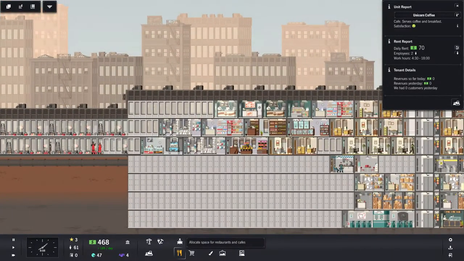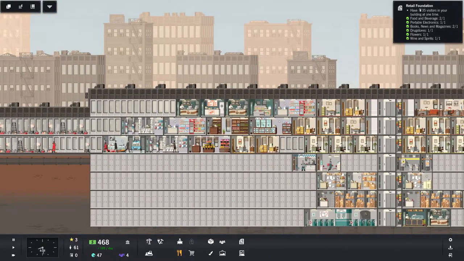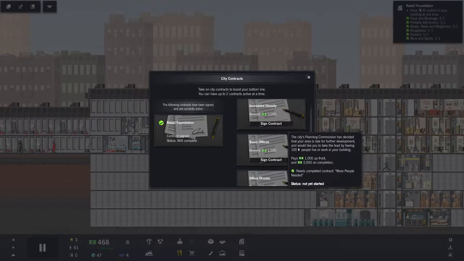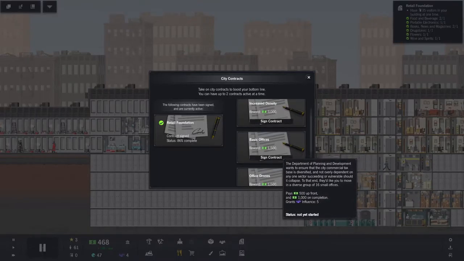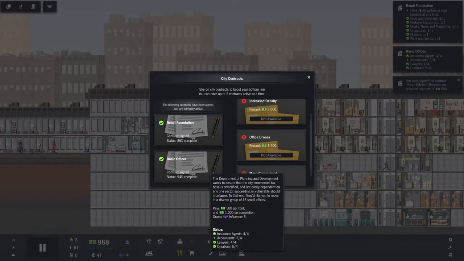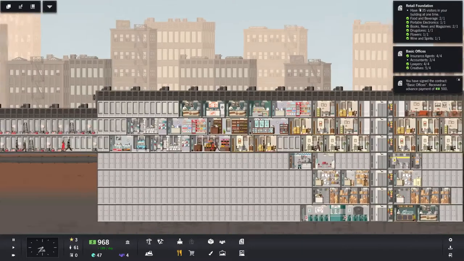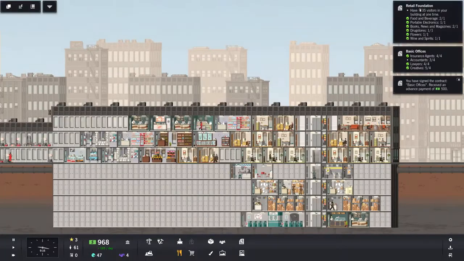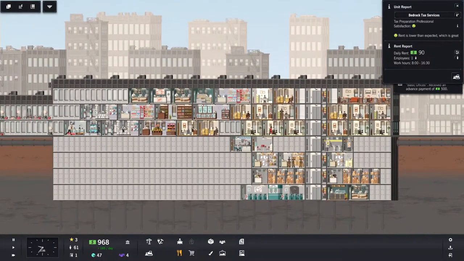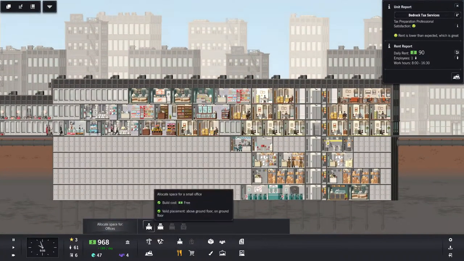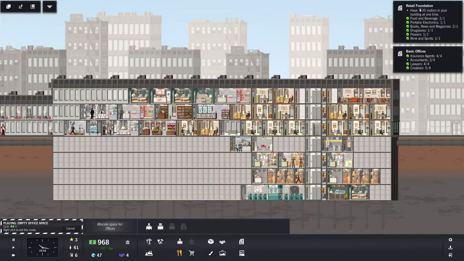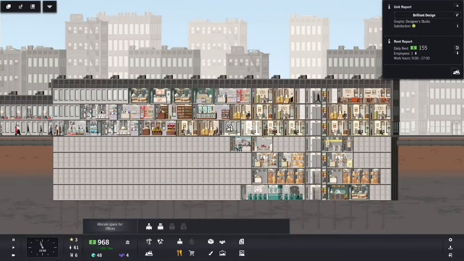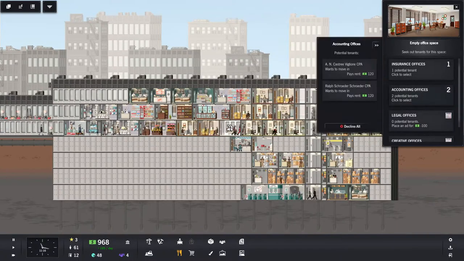Are we back to... Yeah, we're back to profit. Okay. That's right, Parker. We need more visitors. Increased density. 100 people. That'll take a little bit. Basic offices. I think I have that. Oh, I need one more accountant. I think the basic offices, the level one offices, they don't tend to complain too much. Higher level ones will complain a bit more. So, I need an accountant.